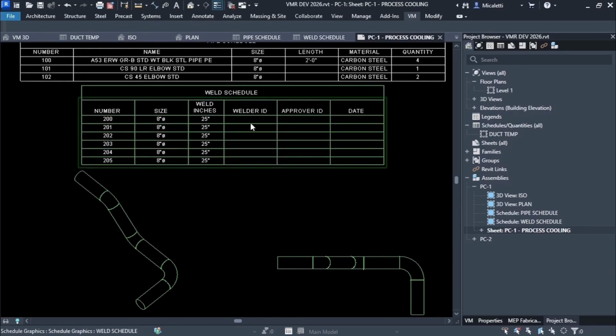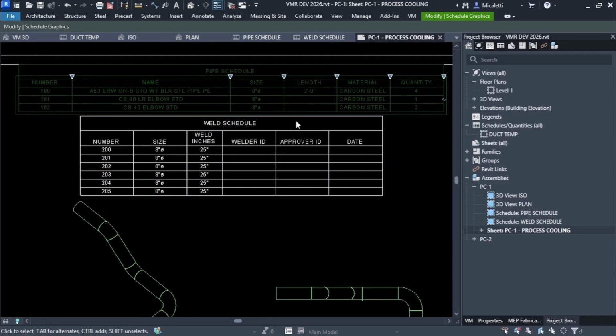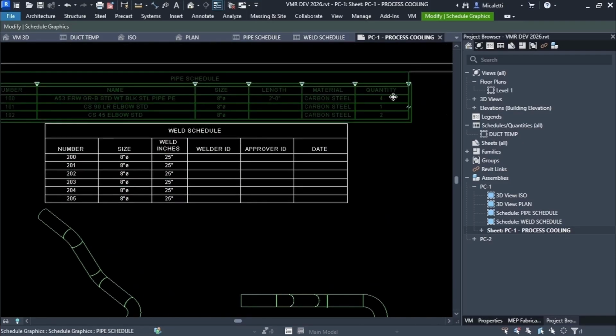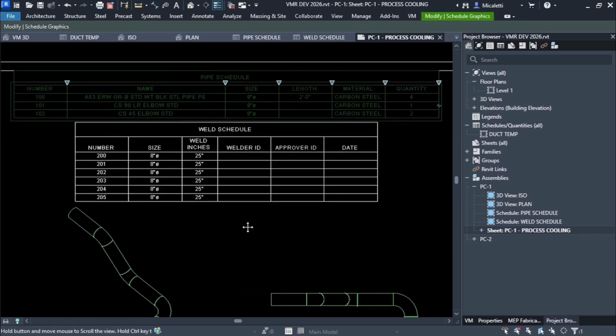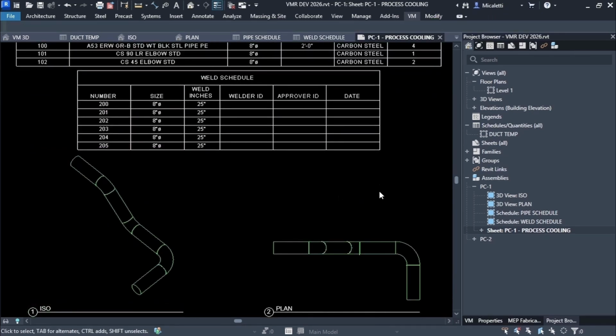But if you notice here, I numbered the welds uniquely, but I numbered the parts with interchangeable numbers. So we do have quantities here. I have 4 straights and 2 elbows, 245s, and a 190.